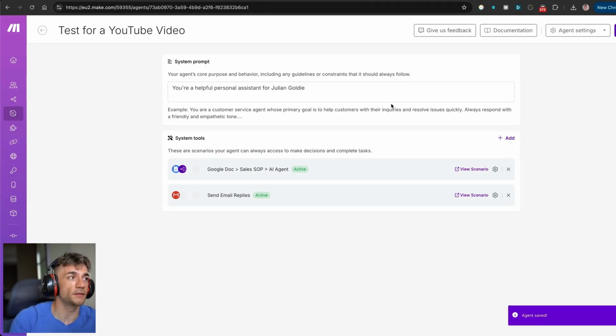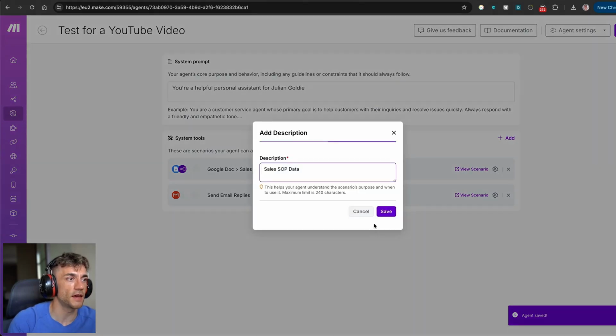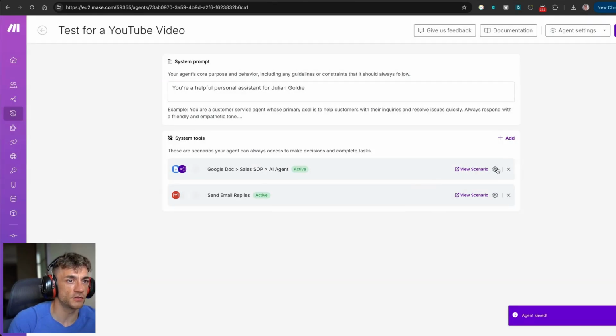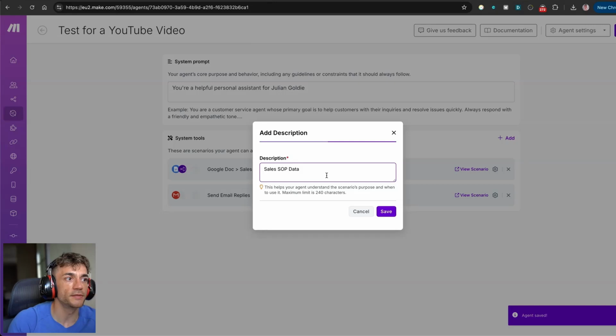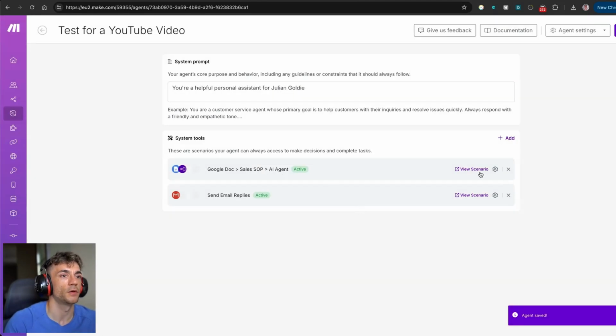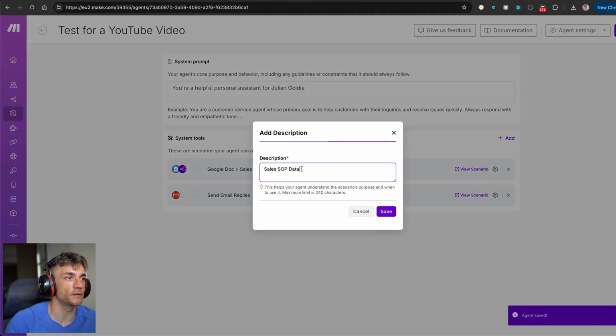And we've connected make.com and all the tools to our scenarios. You can also view the scenarios here. You can edit them. You can change the settings. You can change the description. By the way, this description that you set up for each tool basically helps the AI agent understand what the tool is for, right? So for example, we've put here, this is sales SOP data. Or for example, here, we've put, this will help you send emails.